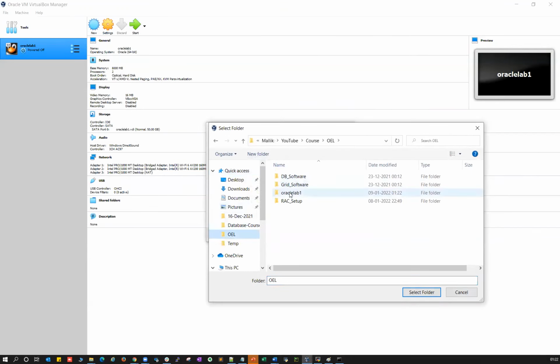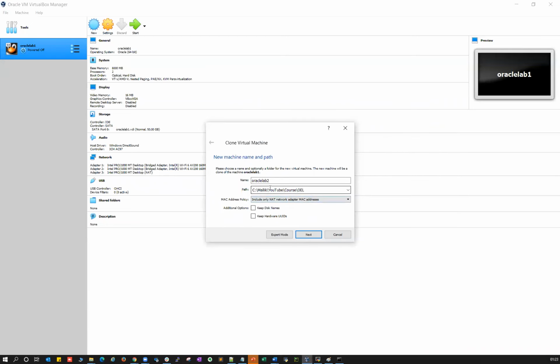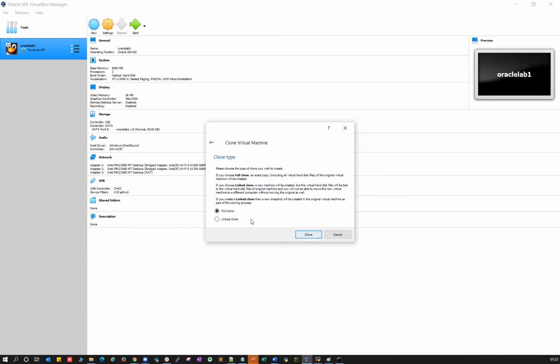Provide the name here, it's going to be OEL, Oracle lab 2, and keep the disk names. Keep the hardware UID? I'm not going to keep it. I'm going to include all the network adapters and generate a new MAC address for all those network adapters. Go next, and then full clone.